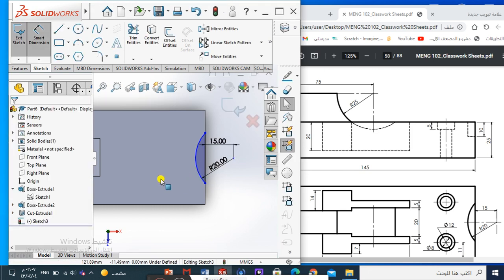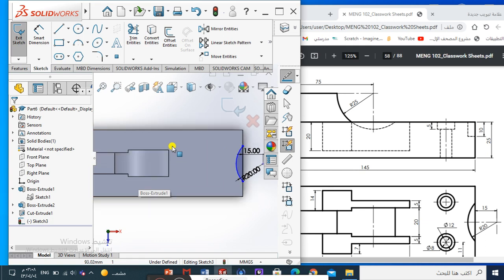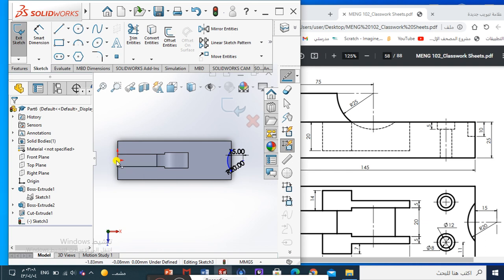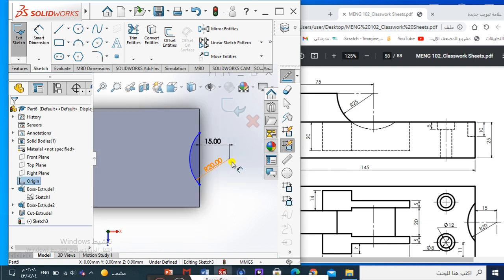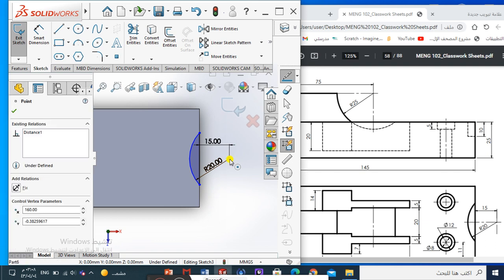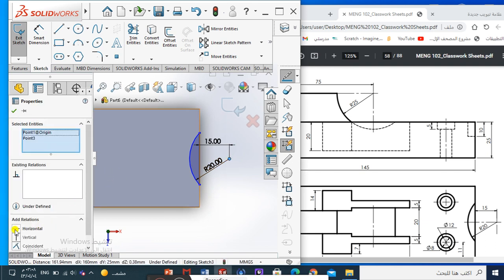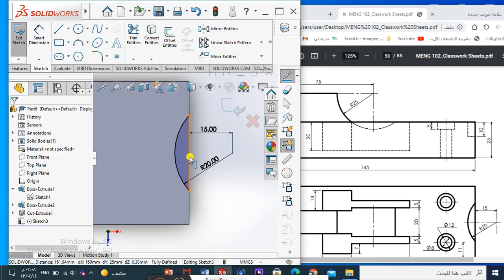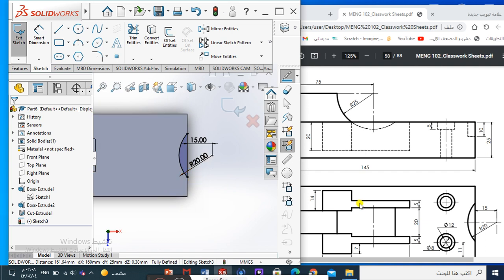And in order to make this contour fully defined, I have to make a relationship between this origin point and this point, and the relationship here is horizontal. Or you can choose the midpoint here, click here and click the center line and make the relation horizontal. Now we did this curve.